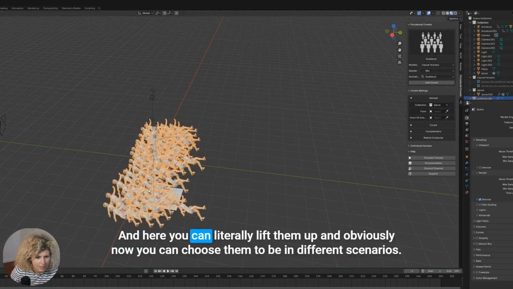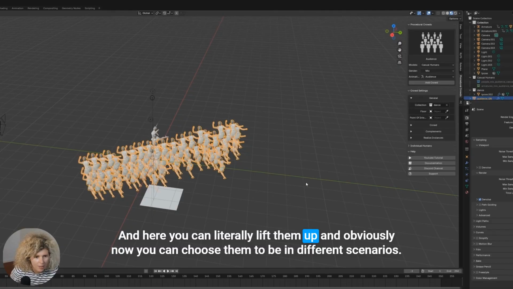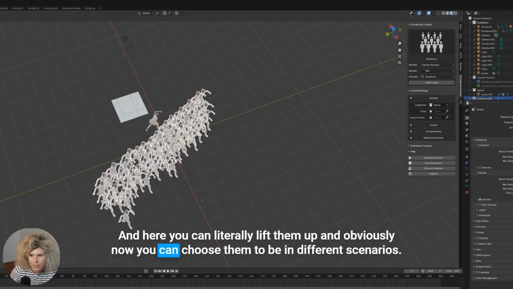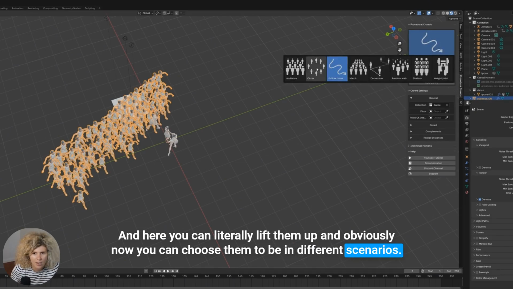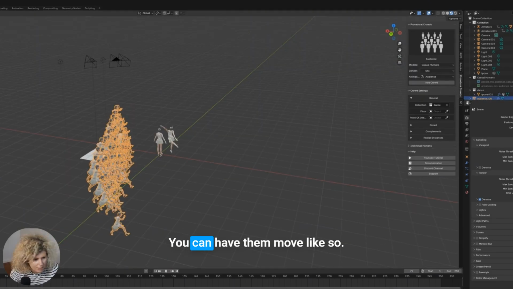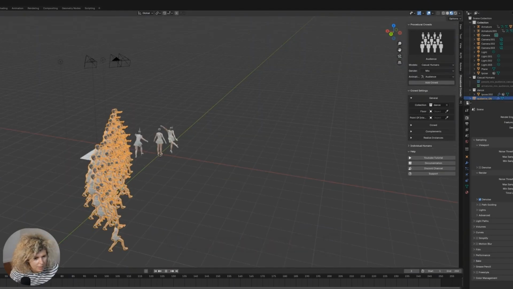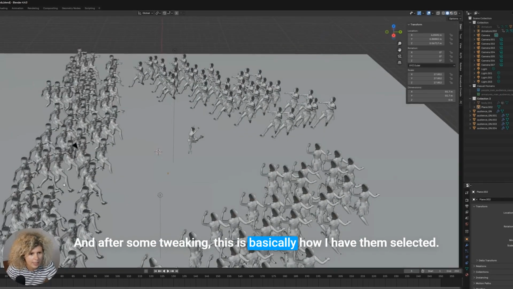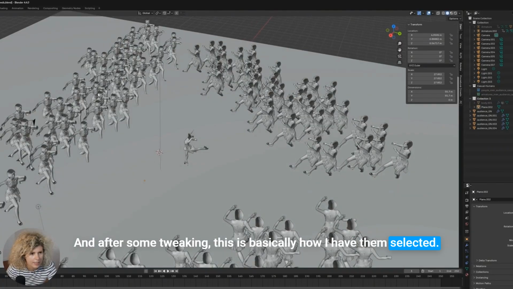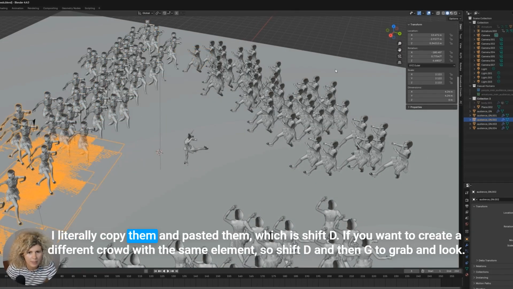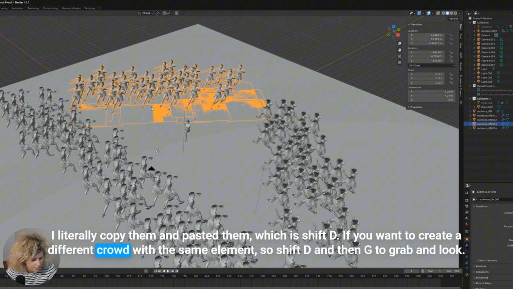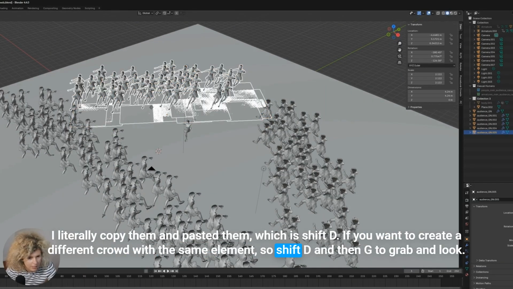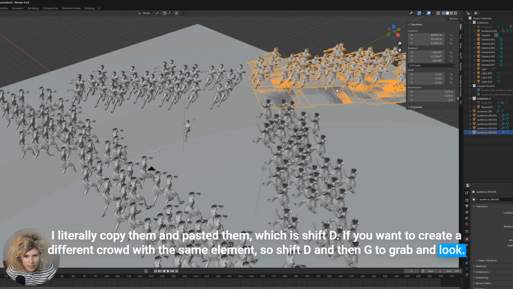And here you can literally lift them up. And obviously now you can choose them to be in different scenarios. You can have them move like so. And after some tweaking, this is basically how I have them selected. They're like different groups. I literally copied and pasted them, which is Shift D if you want to create a different crowd with the same element. So Shift D and then G to grab, and look, you have another one.